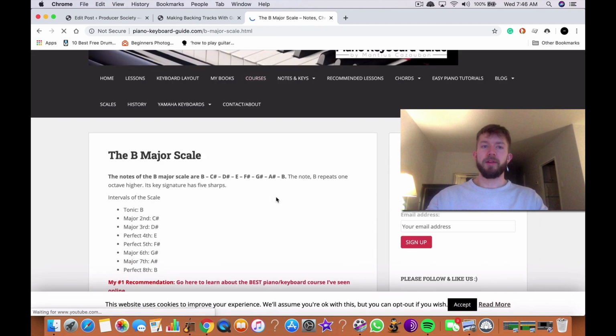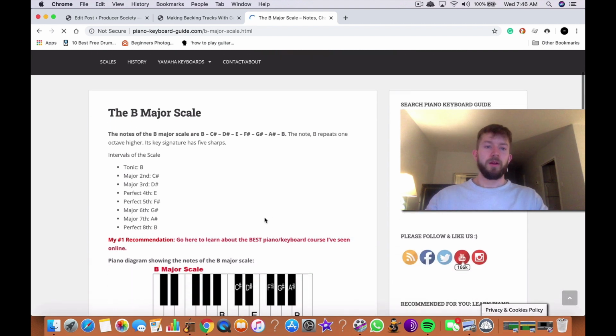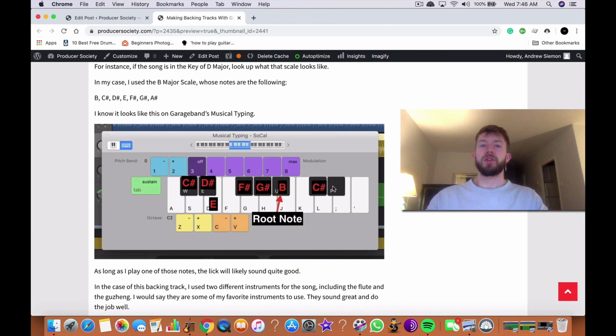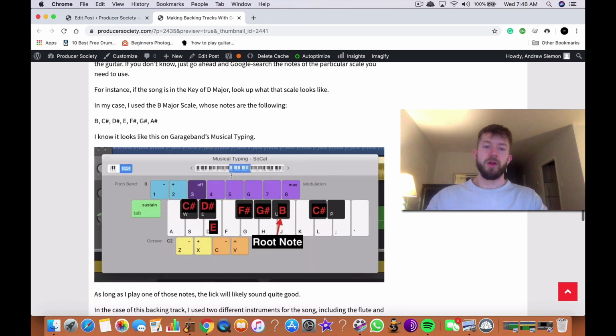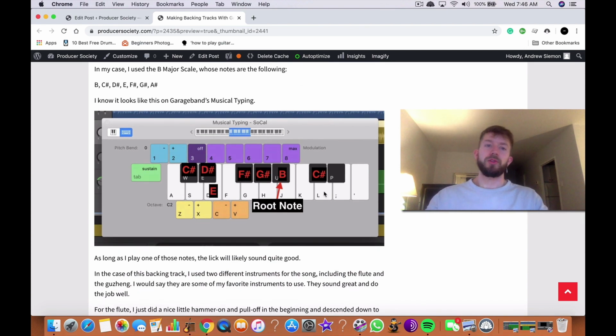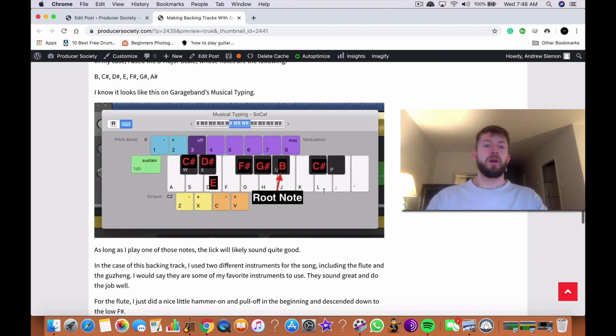This guy has a great website, the Piano Keyboard Guide. Yeah, so here it is right here. B, C sharp, D sharp, E, F sharp, G sharp, A sharp, B. That's the B major scale. And that's great. You just figure out the notes of the B major scale in your musical typing, which is right here. I have it laid out for you right here as well. And you can just jam on it, and you should be able to figure something out.